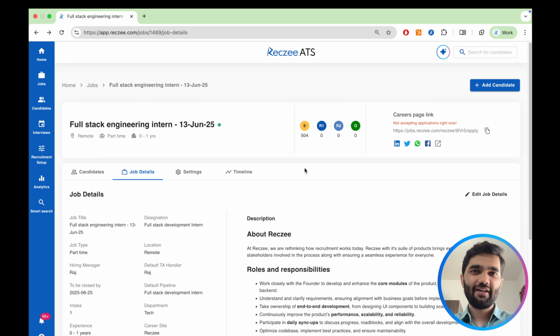Hi everyone, today we are here with yet another use case of Rexee's Agentic ATS. Today we are focusing on screening of resumes, where you have received hundreds of applications for your jobs and you want to be slightly smarter instead of going through hundreds of resumes one at a time.